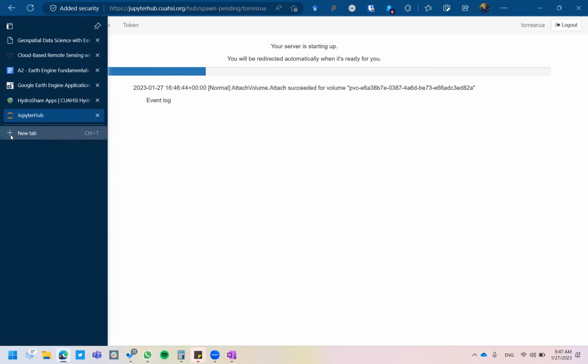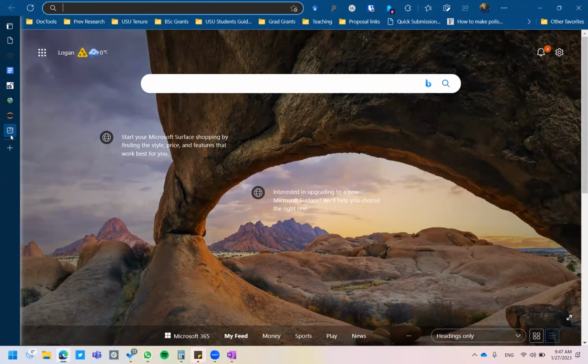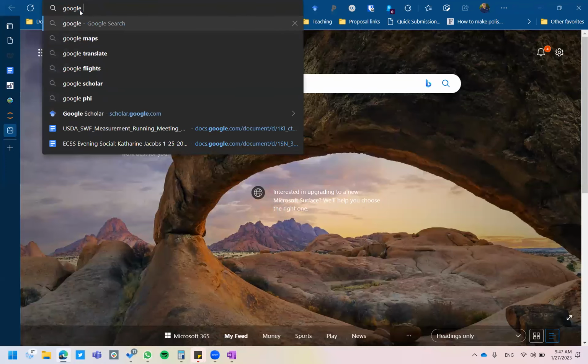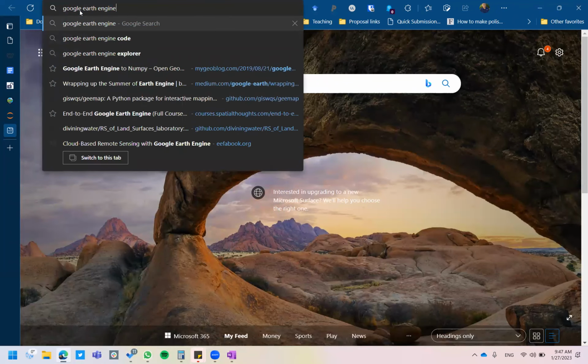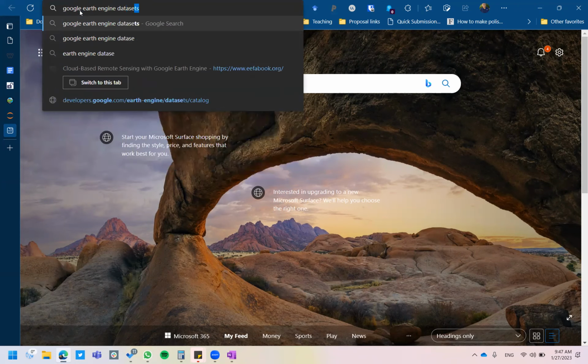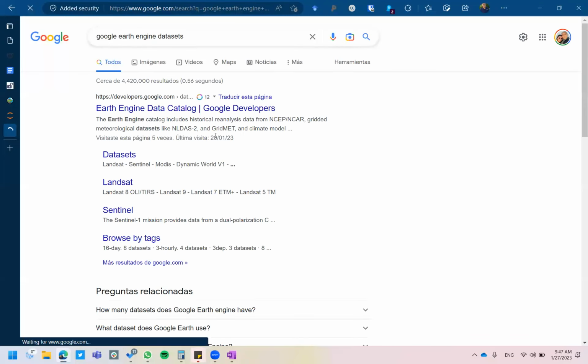In the meantime, for Tuesday, you have to present an idea of what you want to work on, right? But you haven't seen yet what data you have available, unless you have your own data. So let me show you where the data is, all the archive. If you go to a browser and type Google Earth Engine datasets, you will hit this website, the Earth Engine Data Catalog.